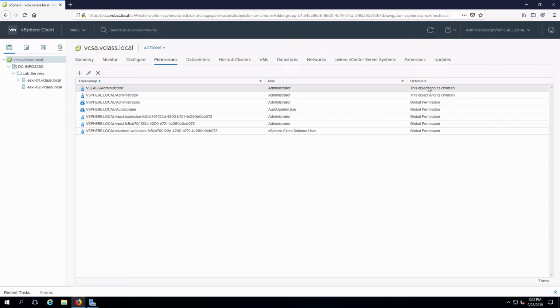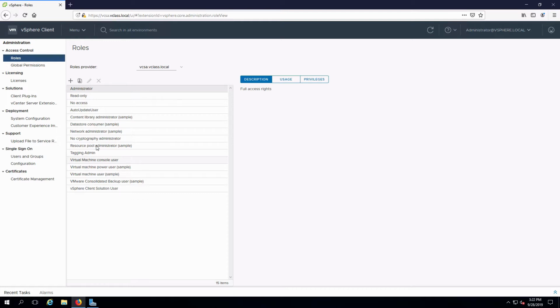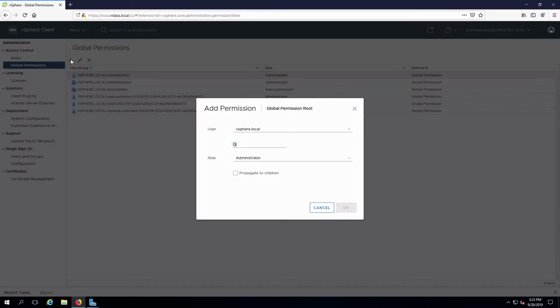For now, we also want to take a look at how we create global permissions. The way we're going to do that is start by going back to the menu and administration. Once we're in administration, we see under access control something called global permissions, and I can select that. And I'm going to add a global permission to this, the same as I did before. I'm going to click the plus sign for add. I will select the Active Directory domain from the dropdown. Again, I'll use the administrator account.